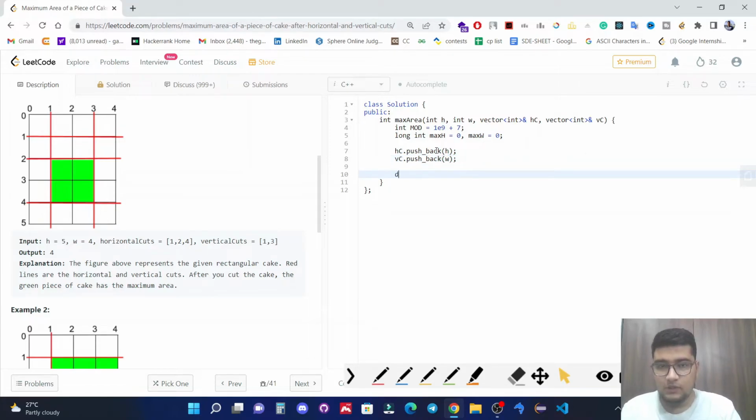Alright, now let's first sort both the arrays. So sort HC dot begin and HC dot end. Similarly, let's sort VC. So sort VC dot begin and VC dot end. All right, I hope this is fine.